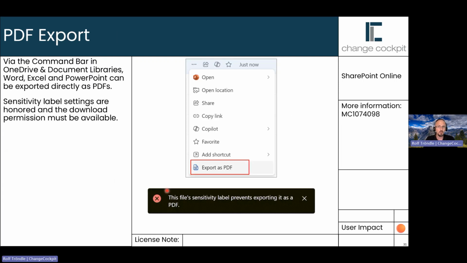If you go to a document library, to the command bar in OneDrive or in a SharePoint Online document library, to a Word document, Excel or PowerPoint, and click on the three-dot menu, you'll get a new option called Export as PDF.